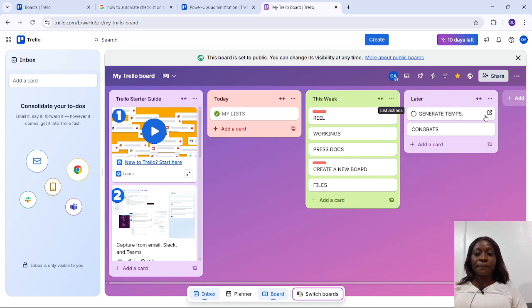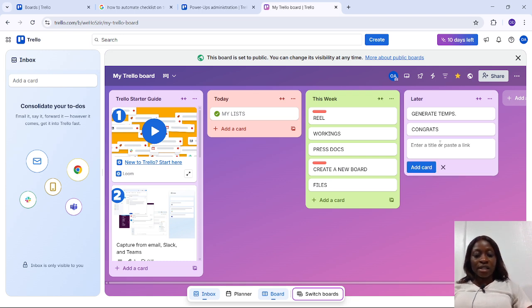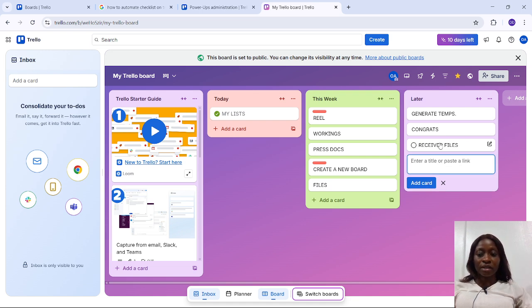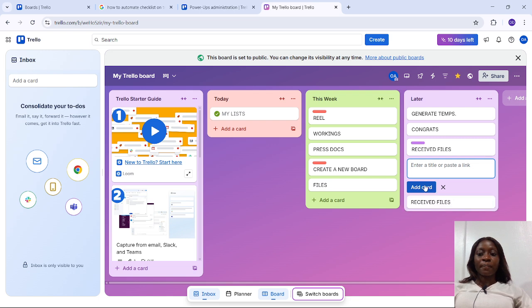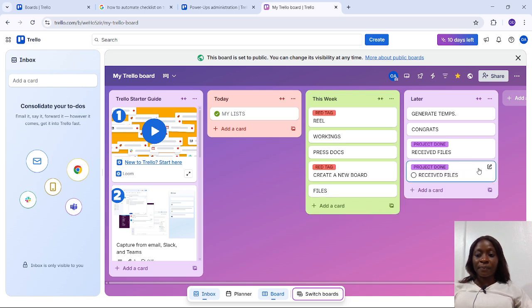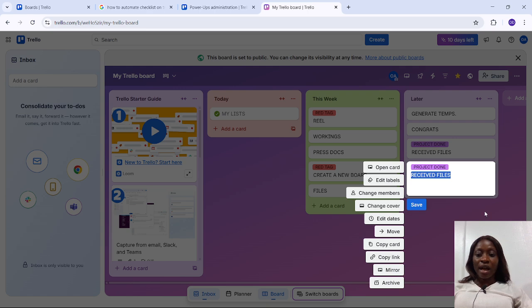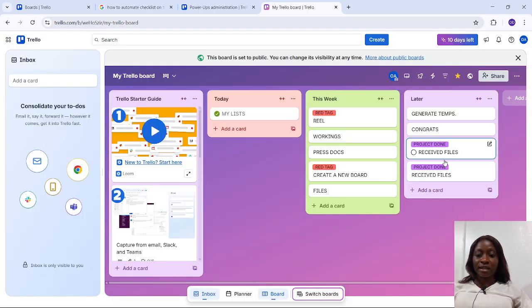So let's see. All right, so you come here where you want that card to appear, add card, give it a tag, let's say received file, click on enter, and as you can see, that file you created, remember the label was purple, right? If you click on it, you will see that that card you created has been saved under later. So this is how you can simply automate your checklist on Trello.